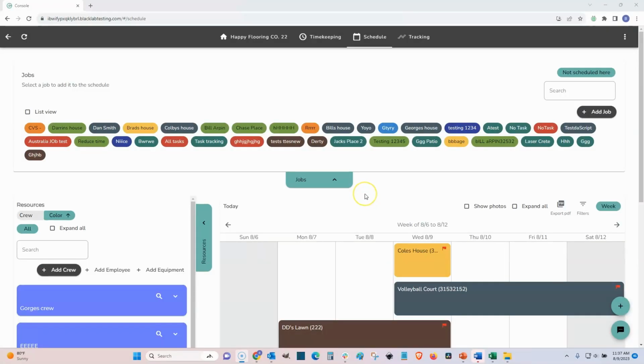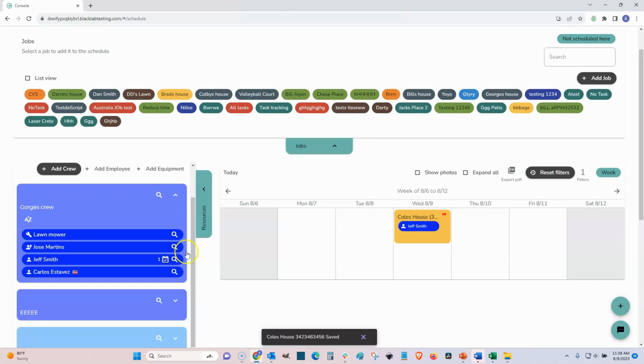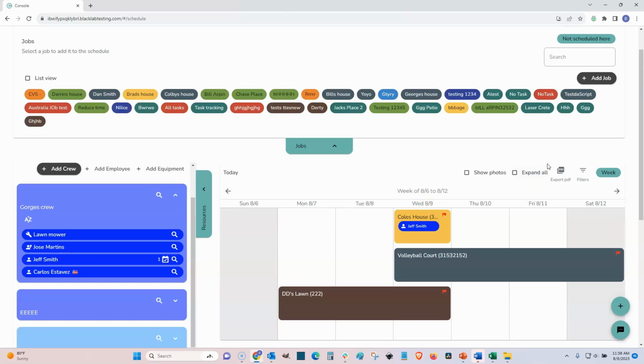So currently the calendar is showing us the view from when jobs are scheduled. And you can tell if individuals are scheduled in a certain view because they have this little calendar icon. And of course you can press this little filter button here and it just shows that Jeff is scheduled on just Wednesday. But with resource view, you can see when resources themselves are available.